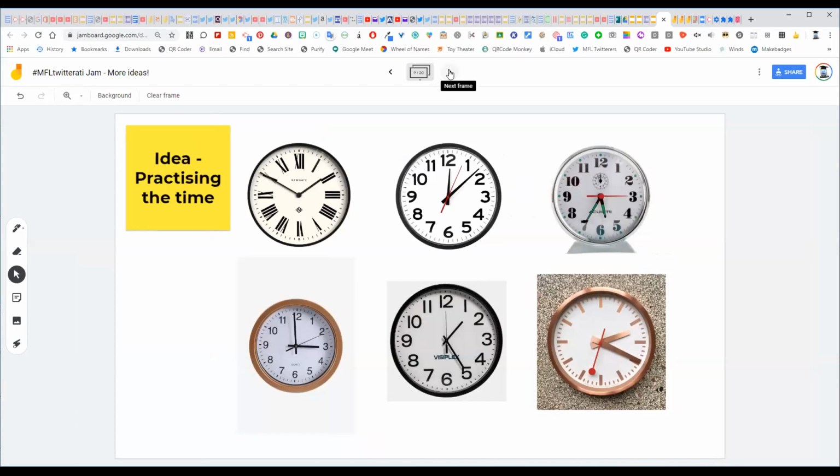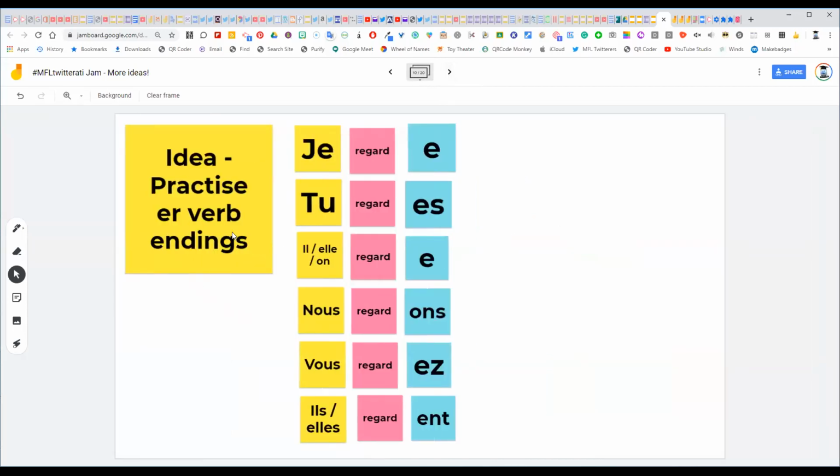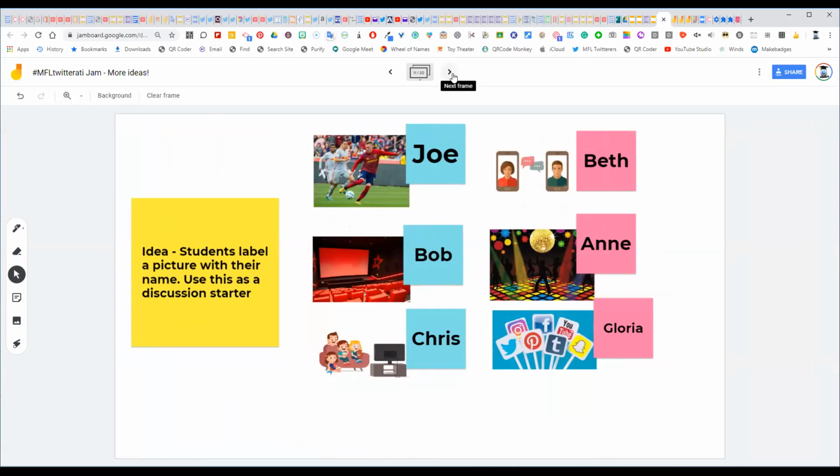Telling the time. So again, I just found a few clocks using Google image search. Get the students to write a sticky note at the top, or just say it using the microphone. Practicing ER verb endings. I'm sure this is the same in Italian. You just have the stem, subject pronoun, and the ending. So you'd mix these up and get the students to put them back in the right order.